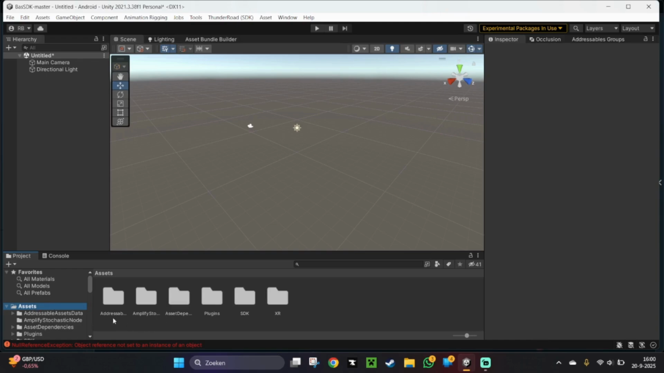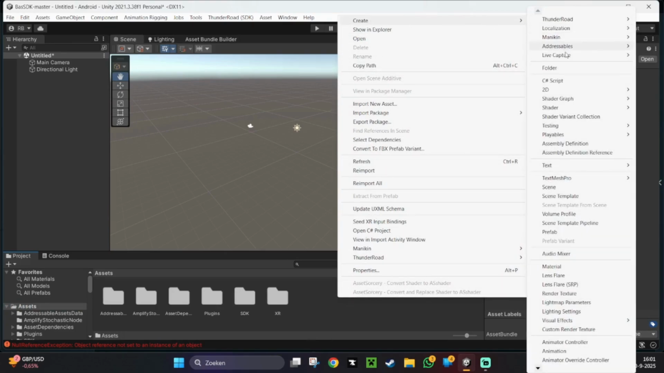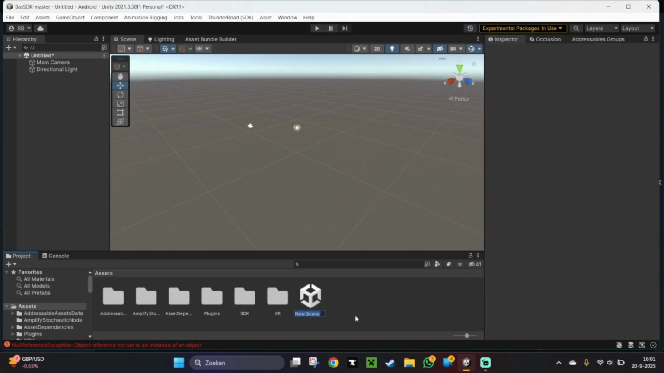Go to Assets. You will see these 6 folders, maybe more in the future if the SDK has been updated. What you want to do is right click, Create, and a Scene. You can call it what you want, but stick to one name. You will understand later on. So for me, it is Test Map 1. Click enter.